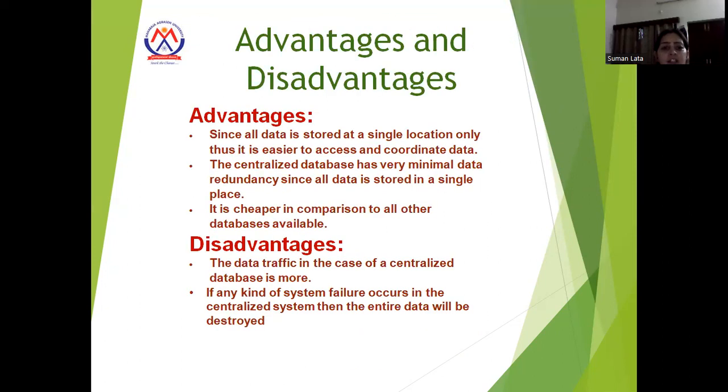Advantages and disadvantages. Since all data is stored at a single location only, it is easier to access and coordinate data. The centralized database has very minimal data redundancy since all data is stored in a single place. And centralized databases are cheaper in comparison to all other databases available. Disadvantages: the data traffic in the case of a centralized database is more. If any kind of system failure occurs in the centralized system, then the entire data will be destroyed.